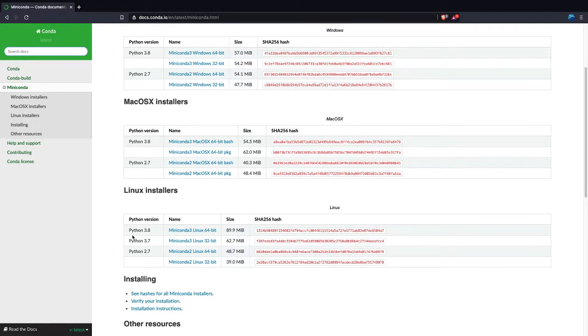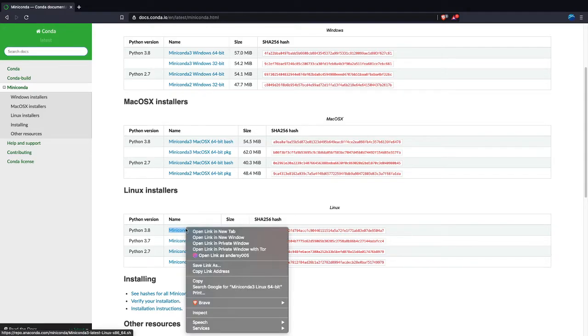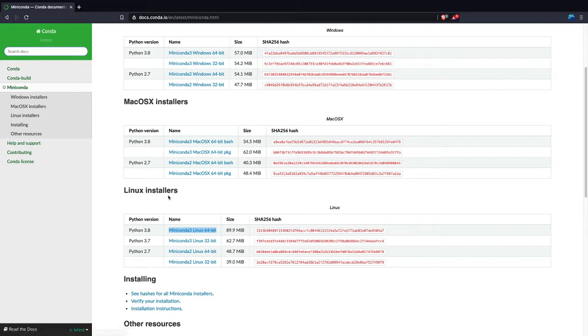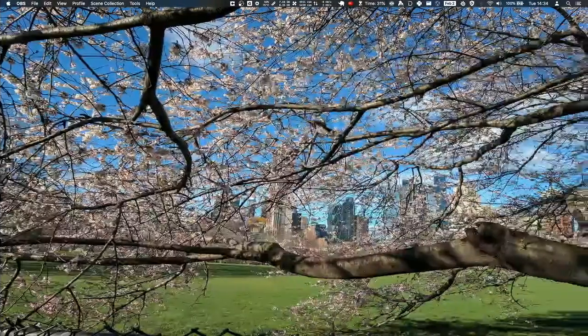There's a couple of options. Python 2.7, I wouldn't recommend installing. There's Python 3.7 and Python 3.8. As you can see, for Python 3.7, there's only a 32-bit version. So let's just go with Python 3.8. We want to copy the link and then go back to your terminal.